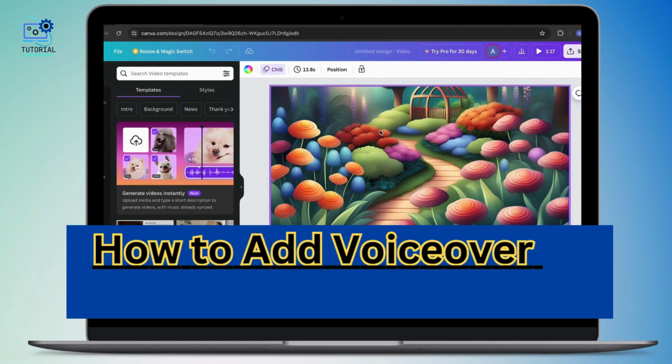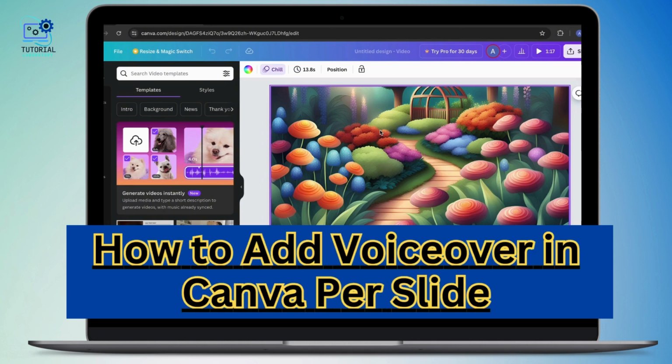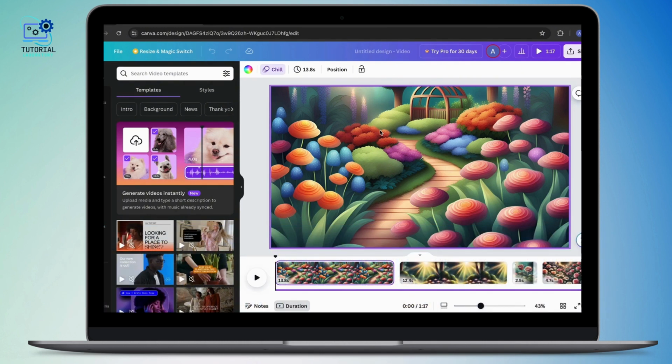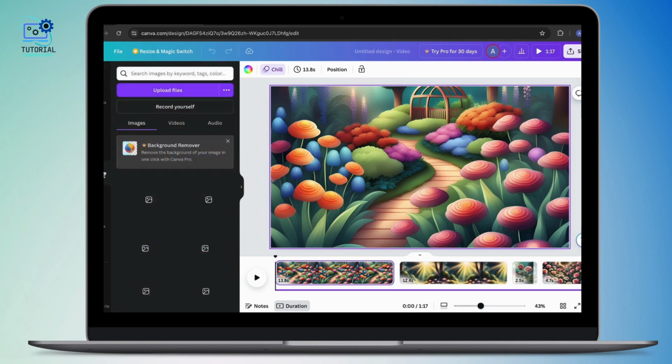How to add voiceover in your Canva per slide. To do so, first of all, open Canva and upload your slides. From there, on the left, you will see a lot of options. Among them, choose upload and then hit on audio.